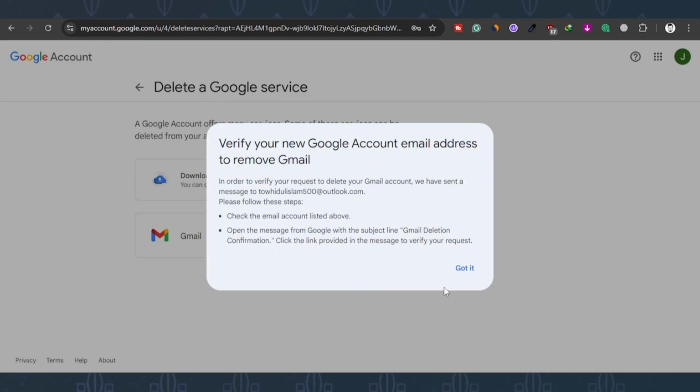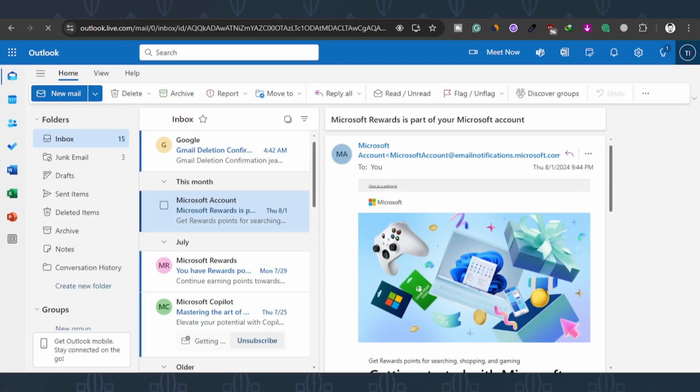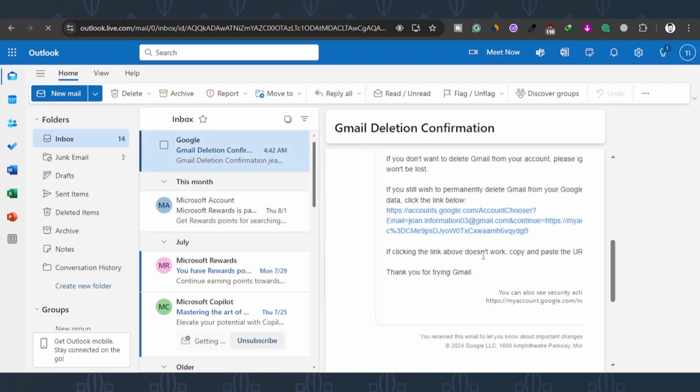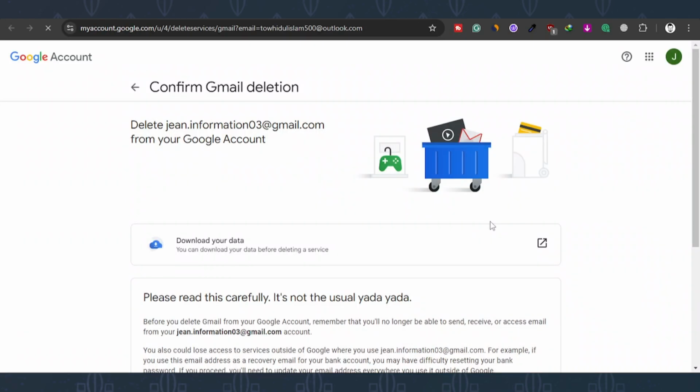Now, a verification email is sent to the email address that you provided here. Click on Got It. And, go to your email inbox section. You will get an email from Google, like this. Click on it. In this mail, you get a link like this. Click again. Now, you will get this page.